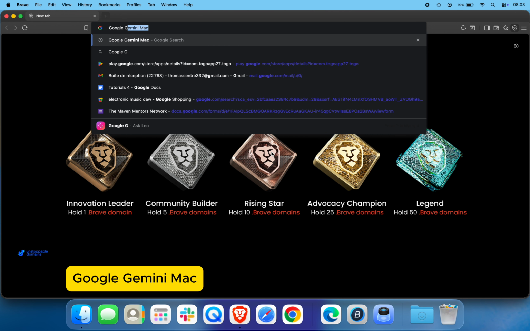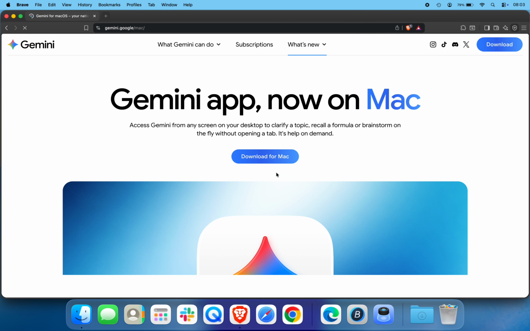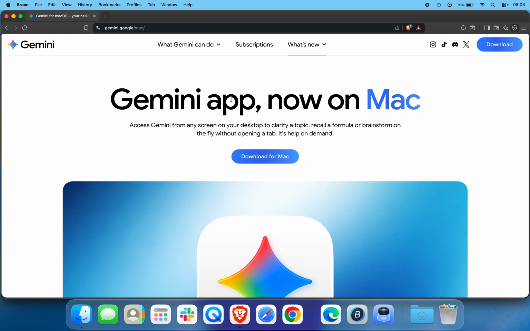From the search results, click on the first official Google Gemini link. This will take you directly to the official Gemini download page, and if you want quicker access, I'll also leave the direct download link in the video description below. Once you're on the download page, look for the Download for Mac button and click on it. The Gemini installer will begin downloading automatically.